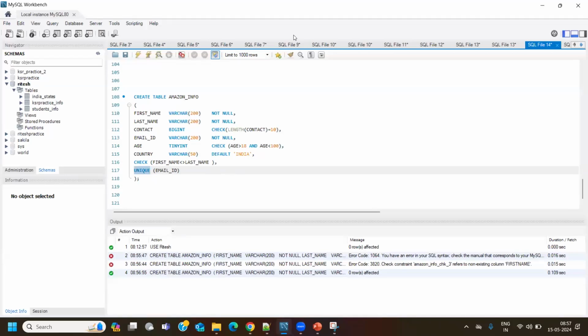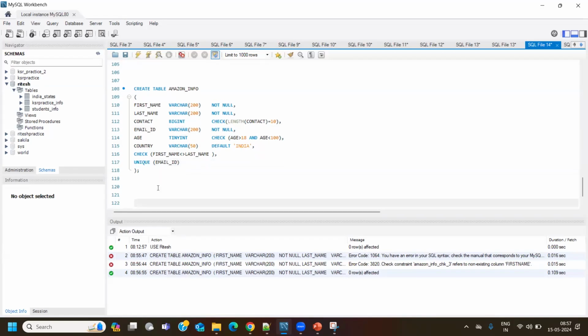It is just like English. As I've said, SQL is just like English. What comes first, what comes last? It has to be the grammatical condition. So first not null you have to take, and then you have to take unique for the email ID. Now the table is created. Let me insert few values.